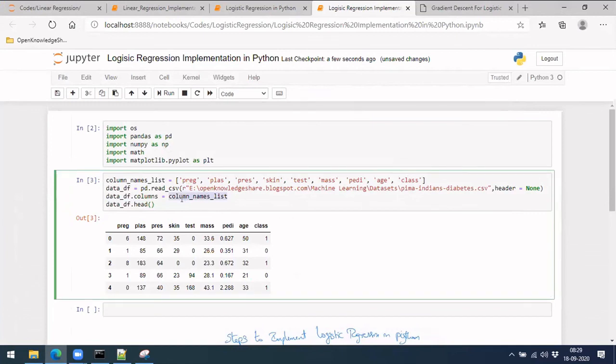Actually, there are no names for those columns, but the information is given on that website that the columns are related to this. So I have taken the same. In this, you have 1, 2, 3, 4, 5, 6, 7, 8. So there are 8 features related to the patient: age, how much is the weight, how much is skin, I don't know what that actually means, and a few other tests which they have done. PLS is plasma or something, I'm not sure about it.